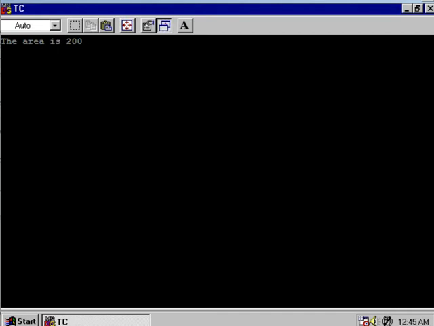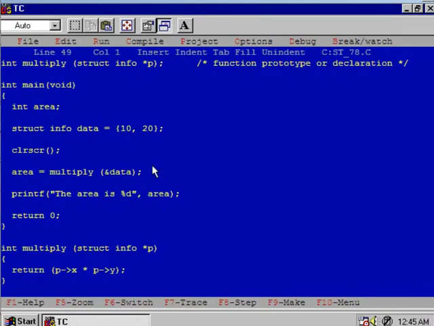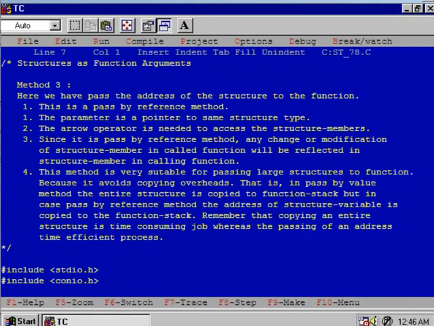200 is displayed. This is nothing but multiplication of 10 multiplied by 20, that is 200. Is it clear? So now we'll discuss the program in detail. You see here, this is passed by reference method.